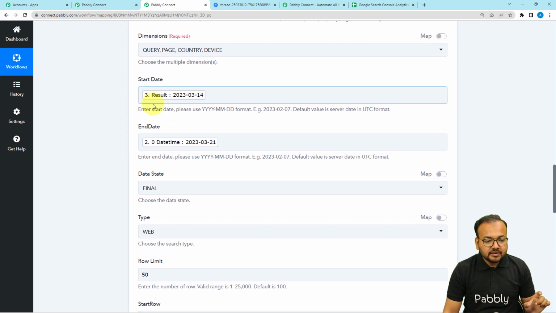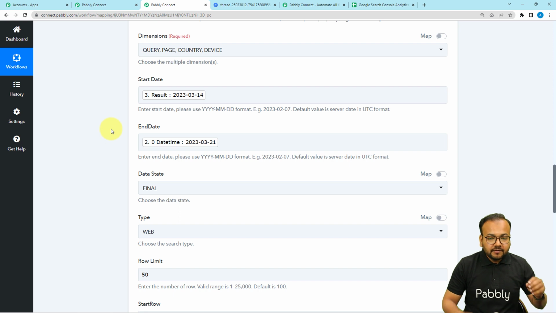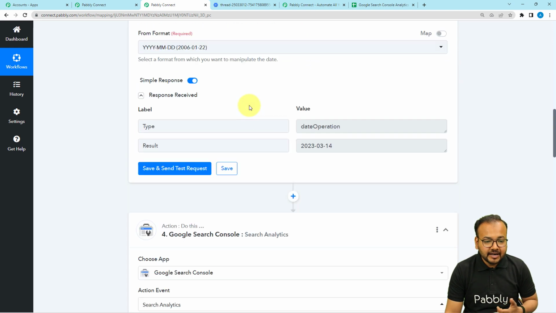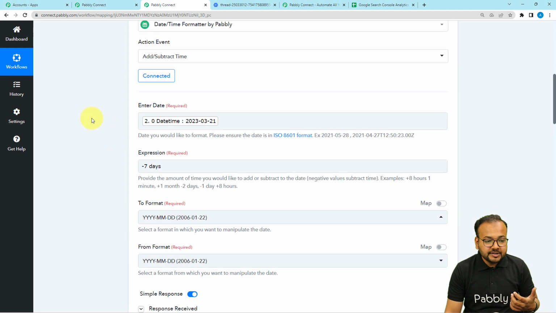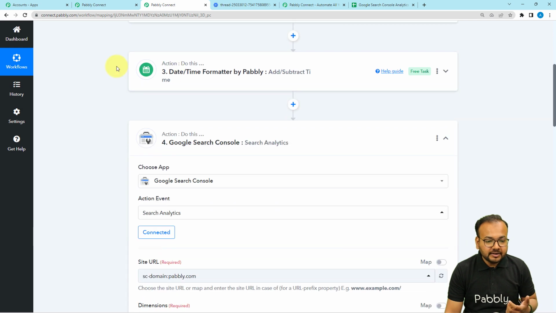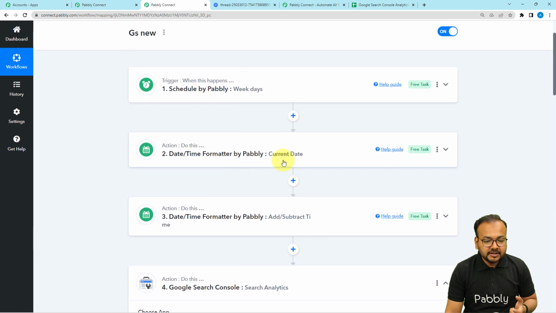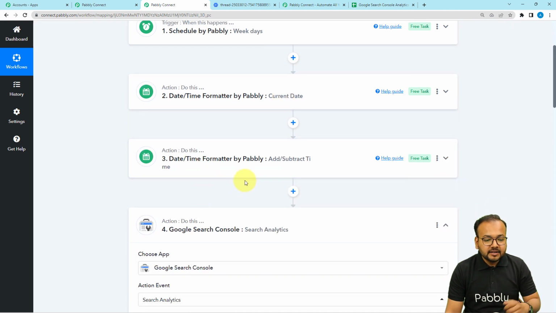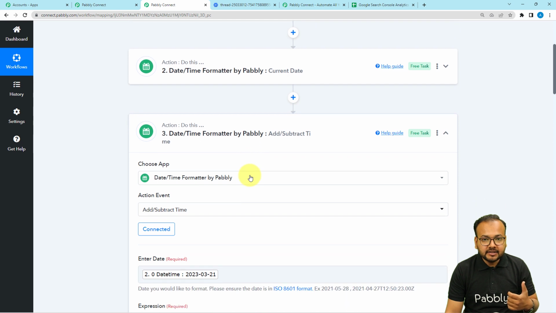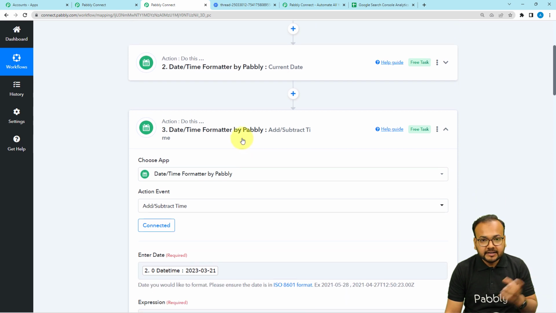After that, it will ask for the start date and the end date. Start date means from which date you want to get the data and till which date you want to get the data. Here we have the start date and end date already fetched using these two steps here, the date time formatters. Here we got the date. This is the end date. The current date, that means the date on which this workflow is running, is the end date, and this subtracted date is the starting date of getting the data.